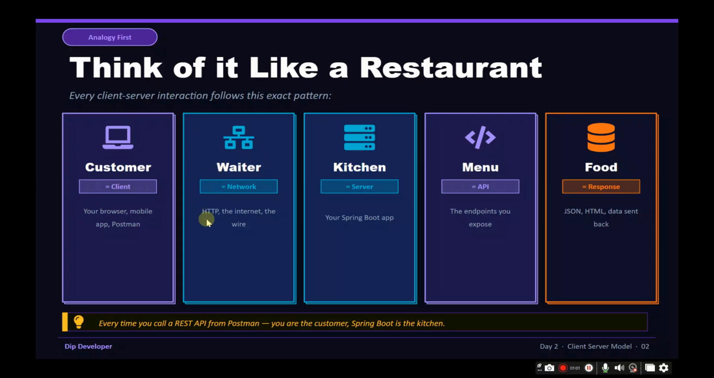service. Then the waiter is the network. The waiter does not cook anything, it just carries your request to the kitchen and brings the food back. In tech, HTTP is the waiter. It carries your request from client to the server and brings the response back. And the kitchen is the server. This is where the actual work happens. In our world, it's our Spring Boot application that is running locally on 8080. So this is actually the kitchen. It receives the order, processes it, and sends back the results.